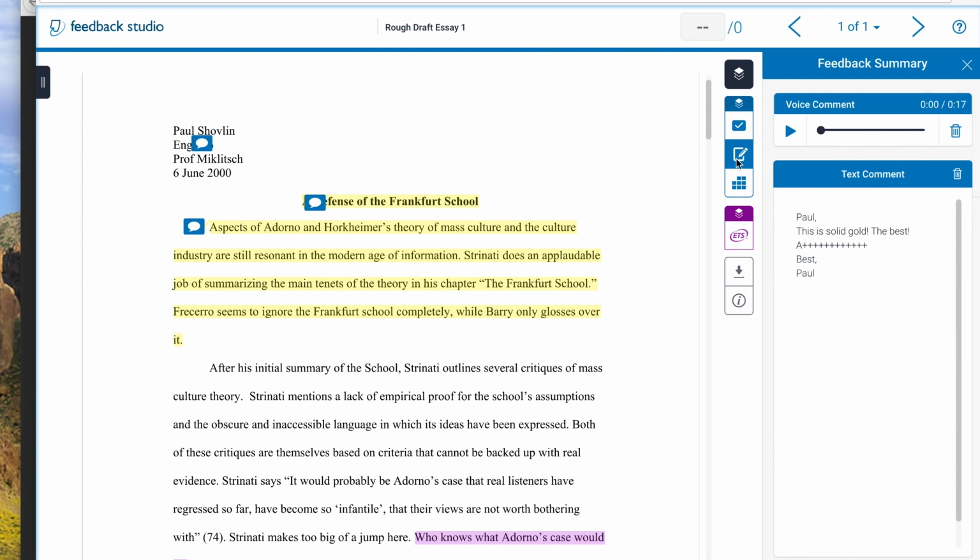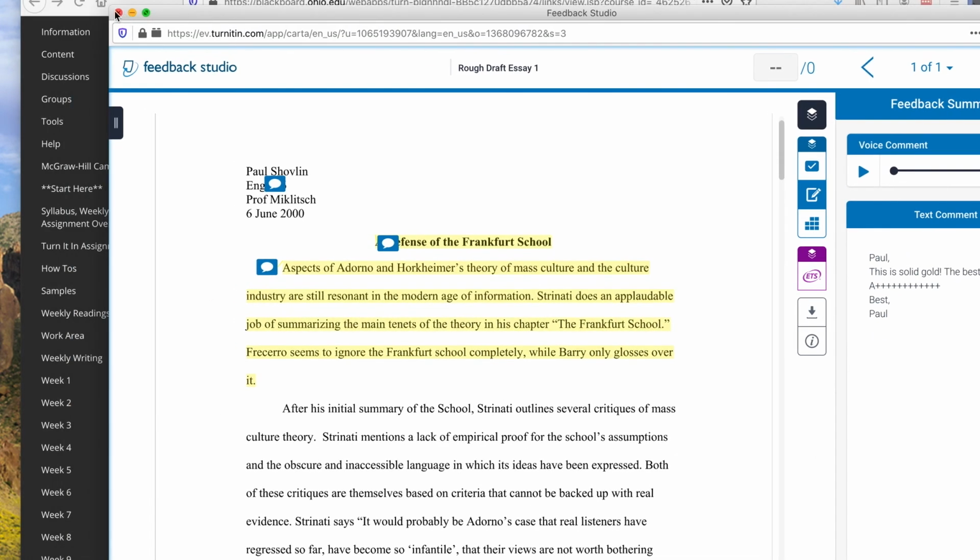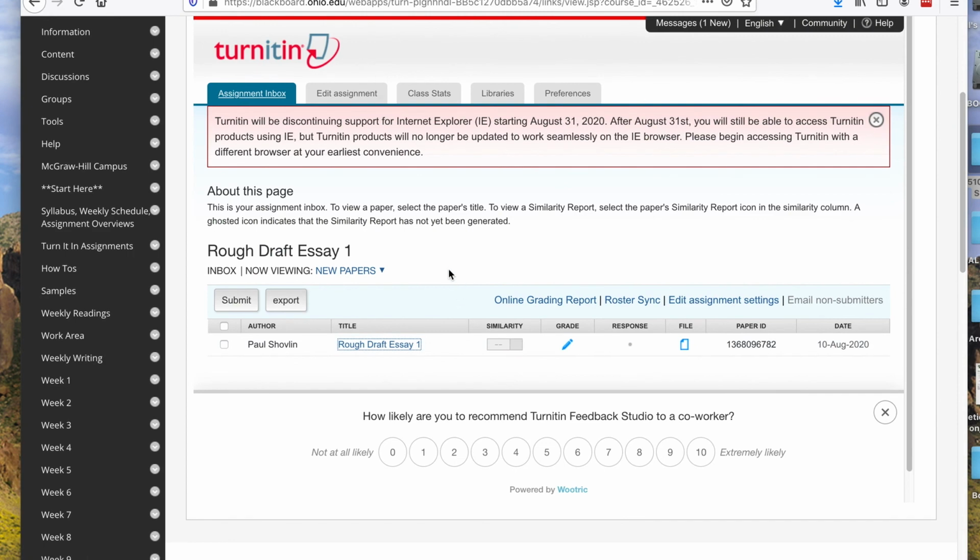You do not have to leave voice comments if you don't want to. I found that they're beneficial for students in distance learning. They make them feel like you are actually a person and you're there and you're talking to them. So it works for me. Once you're done with this, you can close out the window and that information is there. Paul can log in and take a look at it.